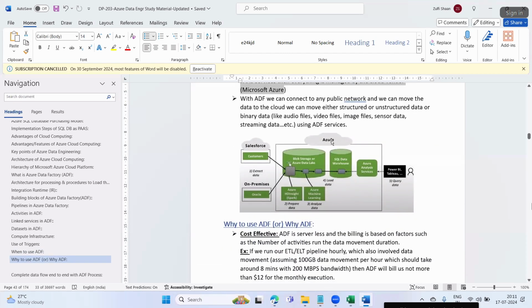See, in Azure we have ADF, and ADF can fetch the data from customers' applications, from other source systems, other on-prem systems, and all. We can process, we can transform, and then we can load the data. And once the data is loaded properly into the destination, then from there, Power BI reports and Tableau reports can be generated.